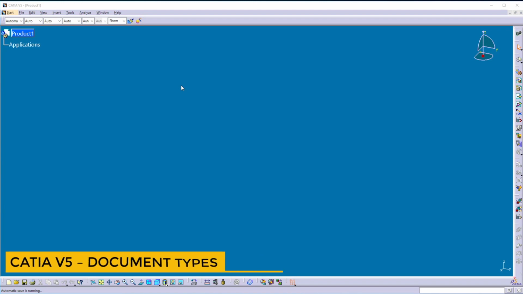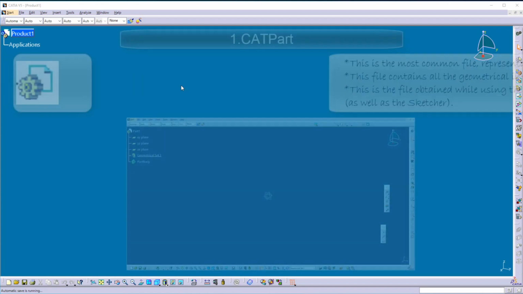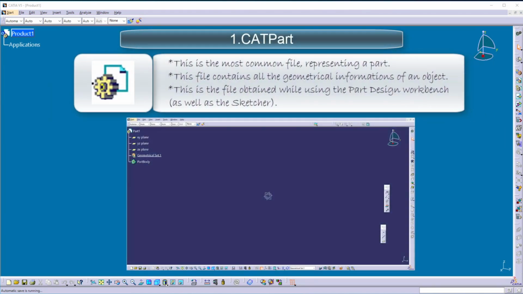While working with the different workbenches, you will work with different types of documents. Let's see these document types one by one. The first one is CAD part. This is the most common file representing the part. This document contains all the geometrical information of the object. This file is obtained by using the Part Design workbench, and also the Generative Shape Design workbench.